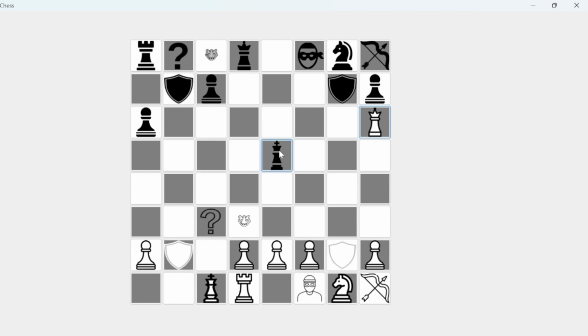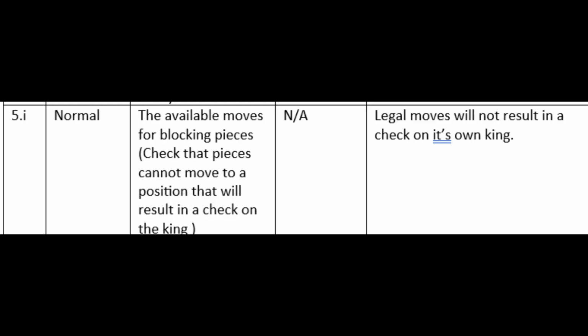Okay, now the king's in a position where if it moves to any of these 3 cells, it will be in check because of the queen. And it can't also move anywhere here because of the tiger. So if I press on the king, the only available move is here or here, as expected.